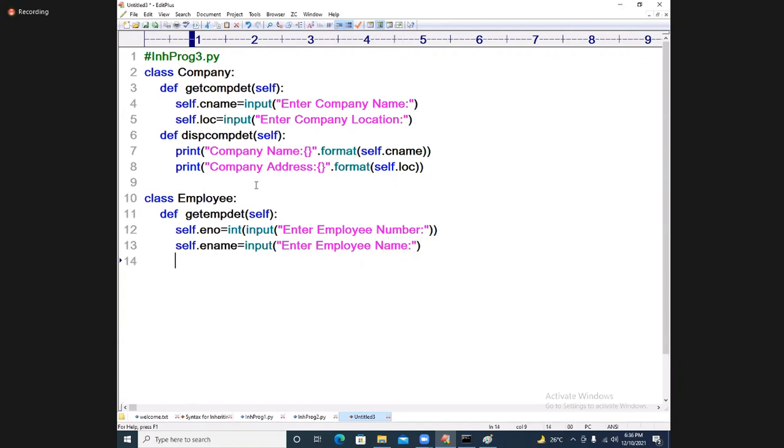Next, I will take self.sal. Self.sal is equal to float of input of, I say, "Employee salary". So I got three details here. I will print them also.